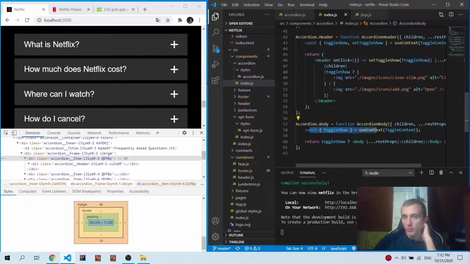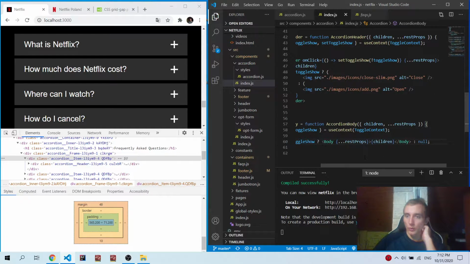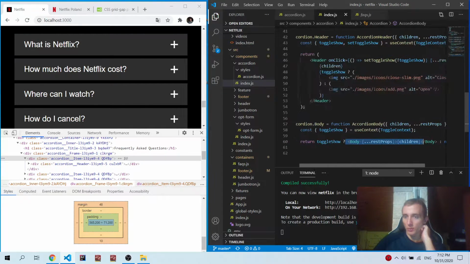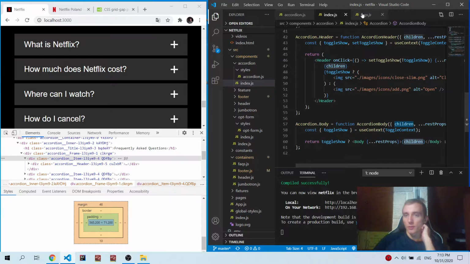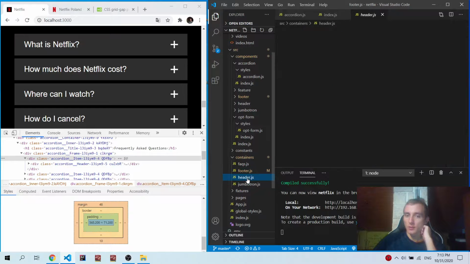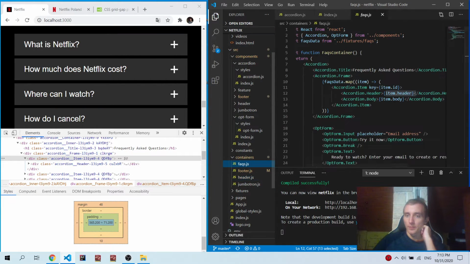We have constant toggle show, use context of toggle show, and that's the real use of useContext, because we are taking the active state of that from the header. Then we return: if toggle show is true, then we return the body and children, otherwise no. So the body takes children, and the body is the item body, right? So this is the text.